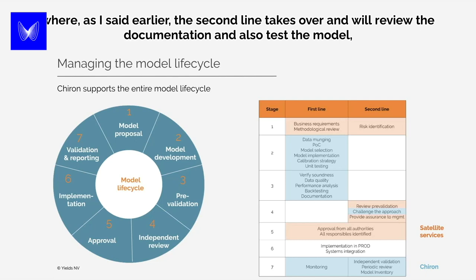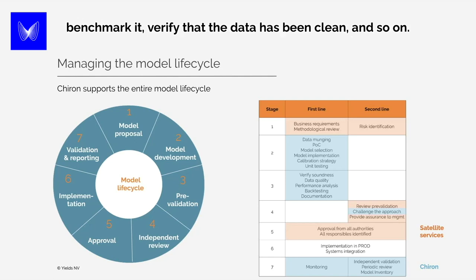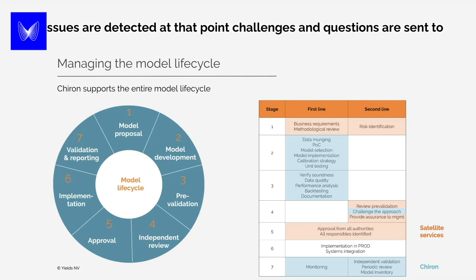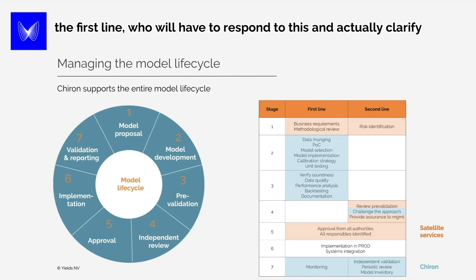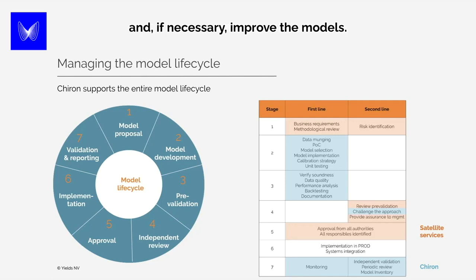Once pre-validation is done, independent review starts, where, as I said earlier, the second line takes over and will review the documentation and also test the model, benchmark it, verify that data has been cleaned, and so on. If issues are detected at that point, challenges and questions are sent to the first line who have to respond to this and actually clarify and, if necessary, improve the models.